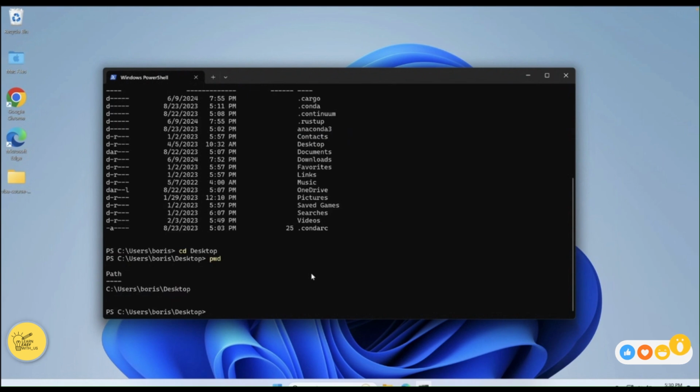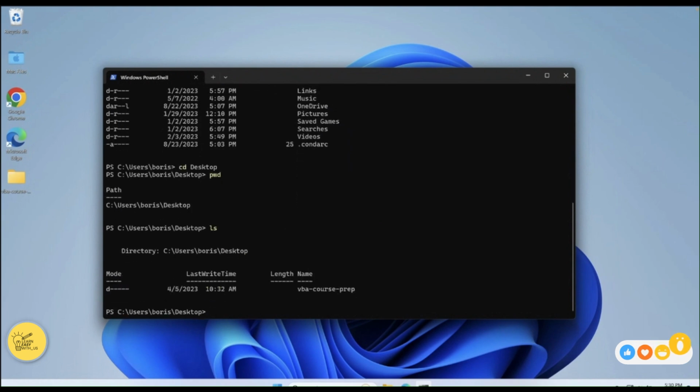If I want to see everything that is on the desktop folder or within the desktop folder, I can once again use ls for list to see all of the content that is here. All right. Now the cd command will navigate you down into a folder. What if you want to navigate upwards?